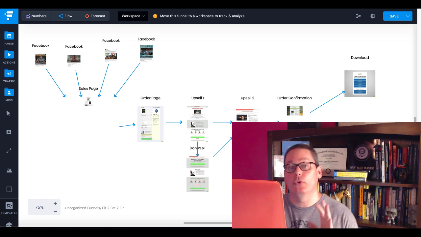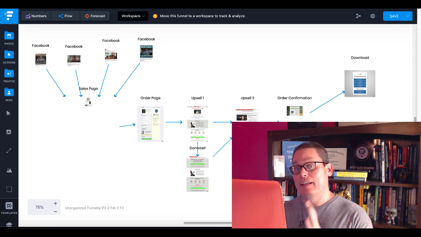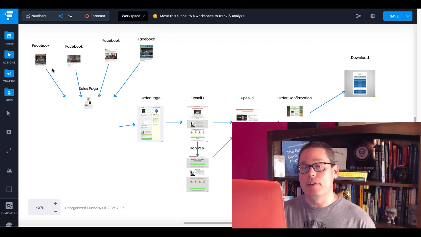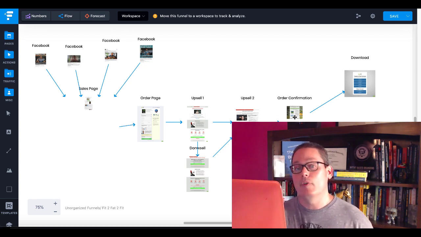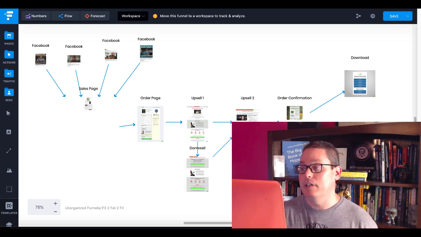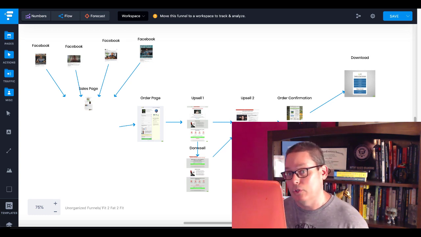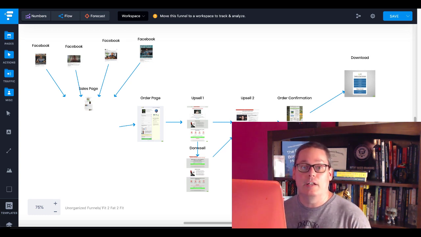So as you can see here, you'll see the full funnel for this Fit to Fat product to include their information products, but this applies to everything. So Facebook traffic to a sales page, to an order page, upsells, downsells, another upsell, order confirmation pages, download pages, and then they even have it linked to a Shopify store. So whatever products they're selling on the back end, plus their information products, they all had to create.